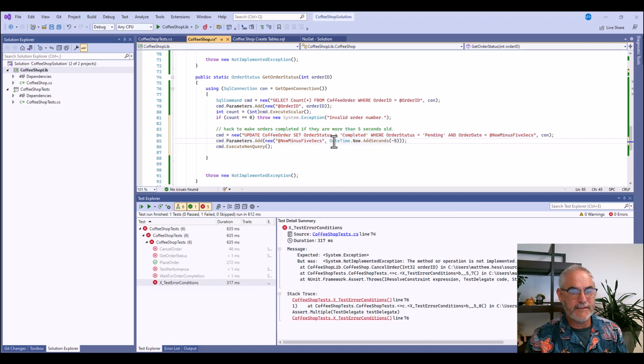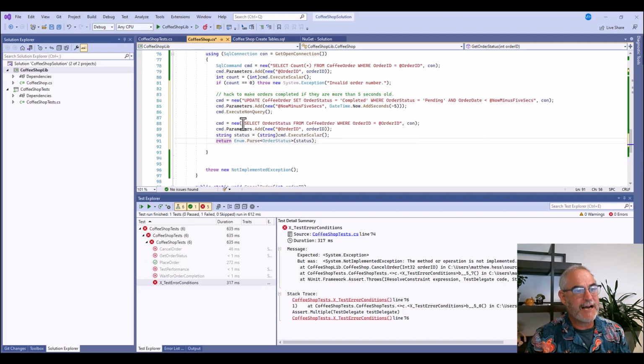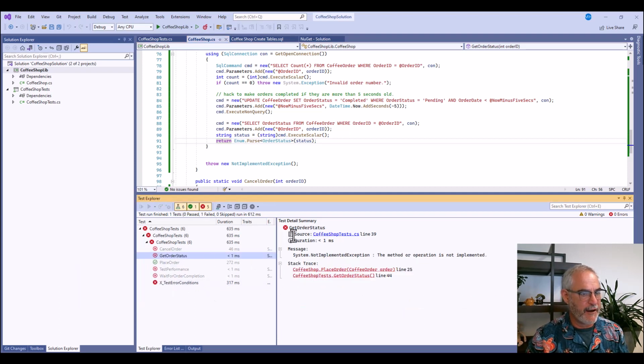And then we can say that we're going to parameterize that. And what this will do is it'll just update the database, set the order status to completed artificially, and then we can check our status. Again, that's a bit of a hack. And now the last SQL command is select order status from coffee order, where we have our given order ID. We read this out as a string, and then we parse it back to the enumeration. So now we should be able to check get order status. Let's run that one.